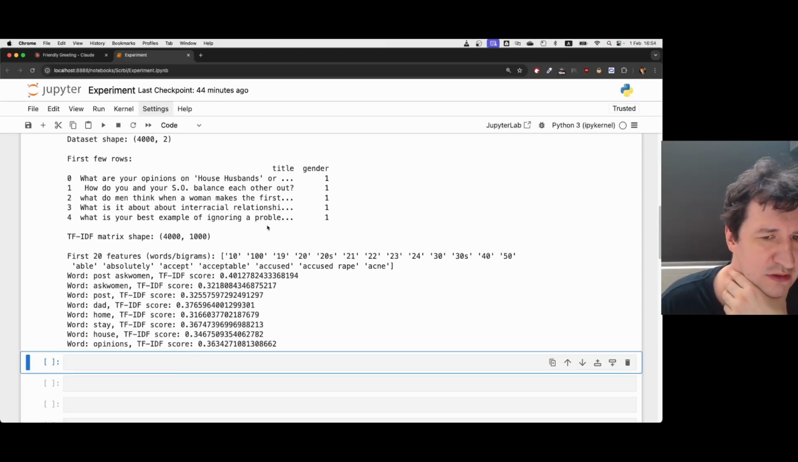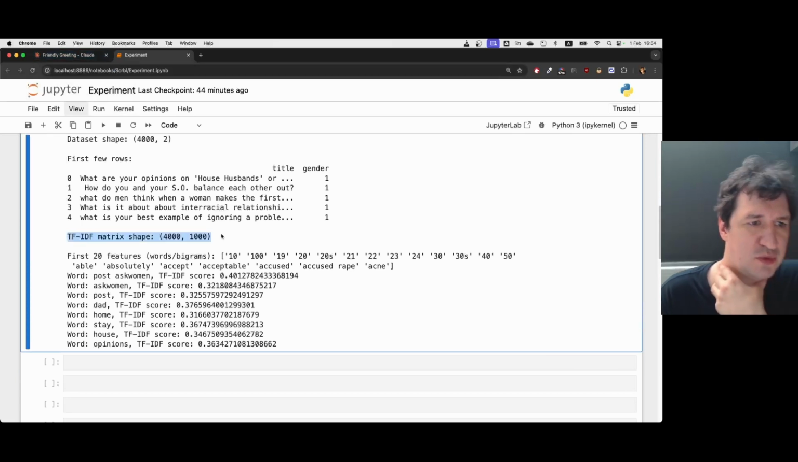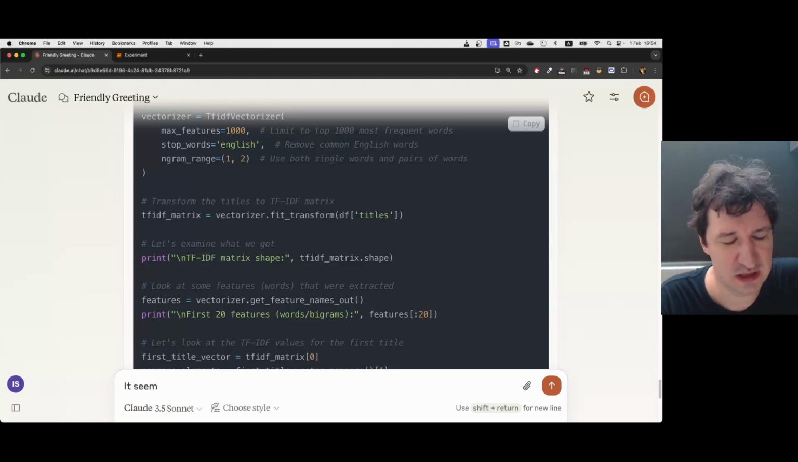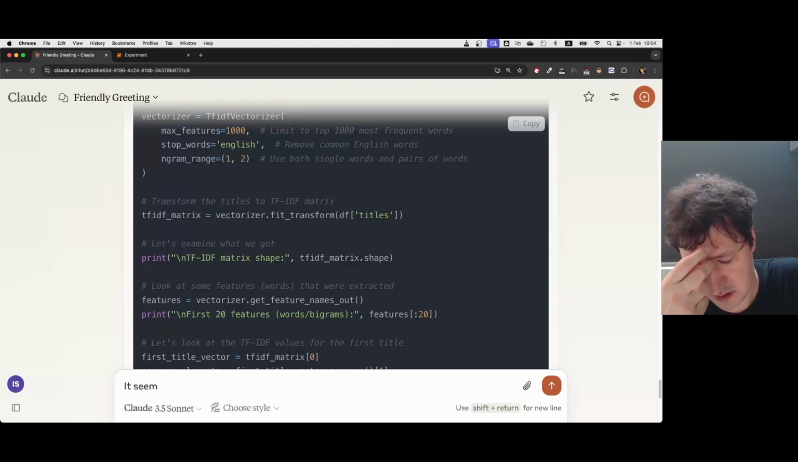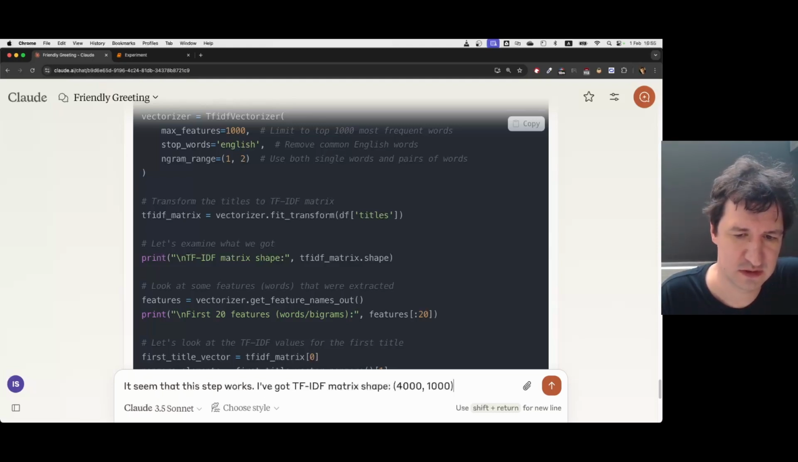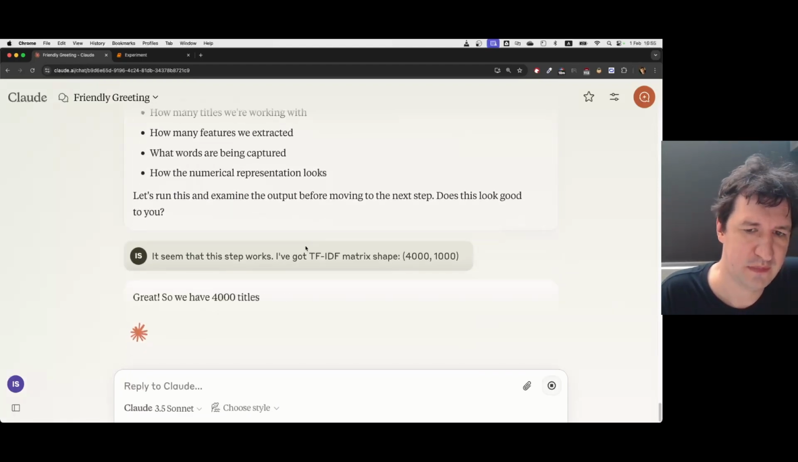It seems to work. Let's imagine that I don't know what's going on, but there are no zeros, no strange results. It seems like the numbers are working. I will probably report what the TF-IDF matrix is. Maybe it's important, because at one point it was asking me what my data size is, and I never answered. It seems that this step works.